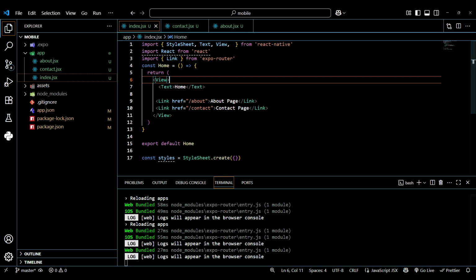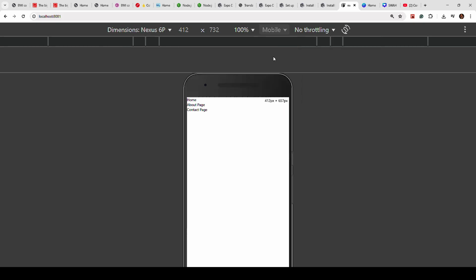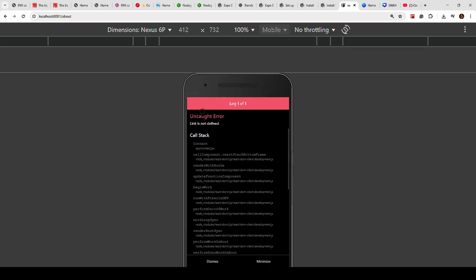Now, yes, let's check our app. Now we are at our about page. Let's go. You can see. Let me zoom so that you can be able to see this one clearly. So we are at our about home page. Then let's go to our about page. You can see. Let's go to contact page. There's something, there's a breaker.